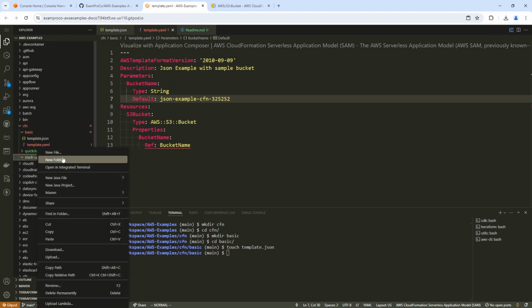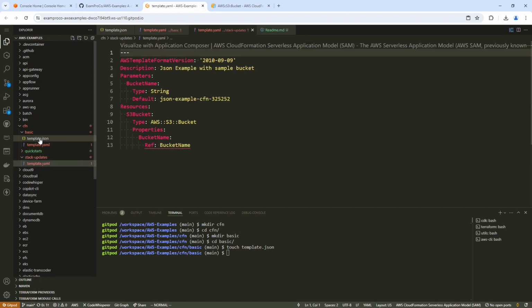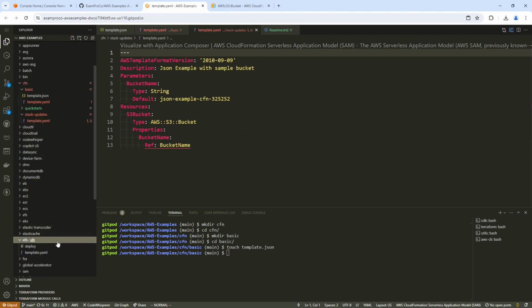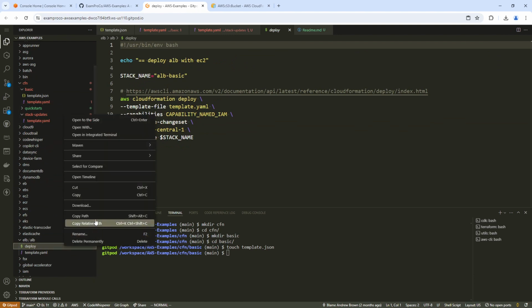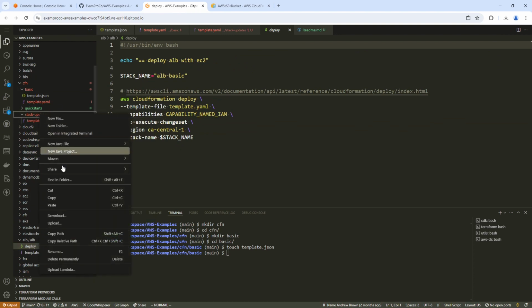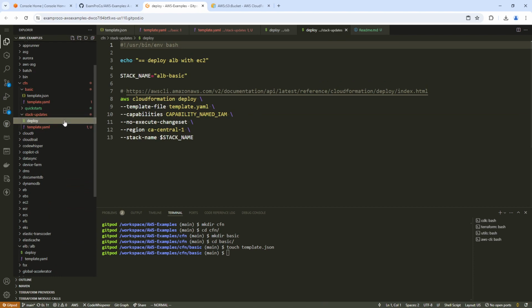I really do not want to continuously have to upload a file. So I'm just going to grab a deploy file from one of our many deploy files and paste this in here. Just in case you aren't familiar with this yet, basically what we're doing here is using the CloudFormation deploy command. We're passing the template YAML, which is that file there. We'll give it capability named IAM. We don't necessarily need to have that on there, but I'd like to. And we have no execute change set because I always like to manually review my change sets.